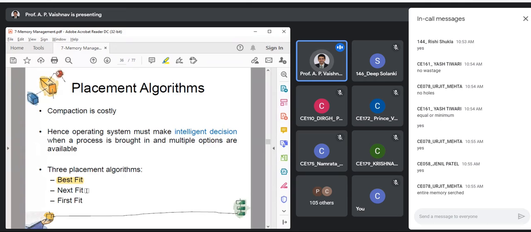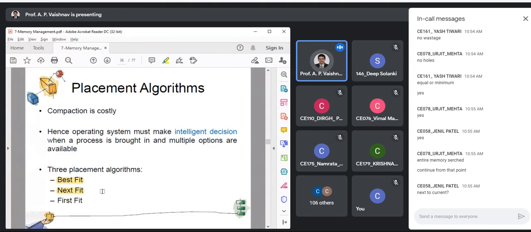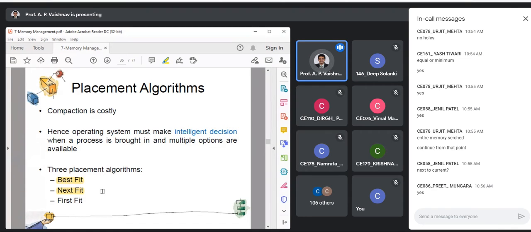Now, what is next fit? What do you understand by this term, next? Suppose your memory pointer is pointing to some location at this point. So we don't want to search the entire memory. What this method says is, start from the current position and search for the next available block. Start from the current position and search for the next available block. Are you getting the strategy? Next to current, that's correct, Janil.